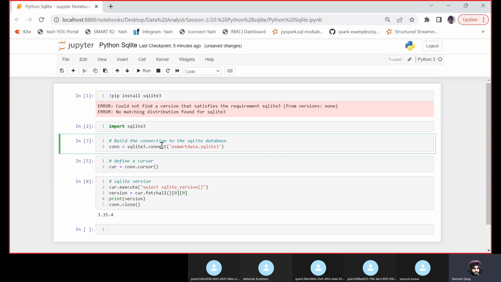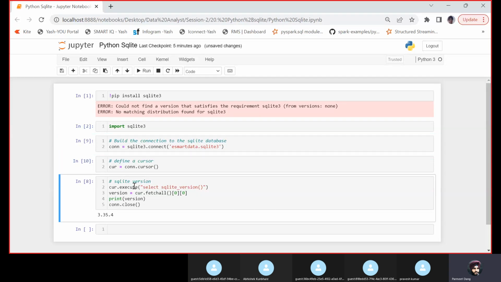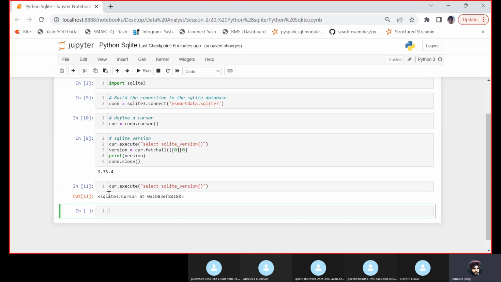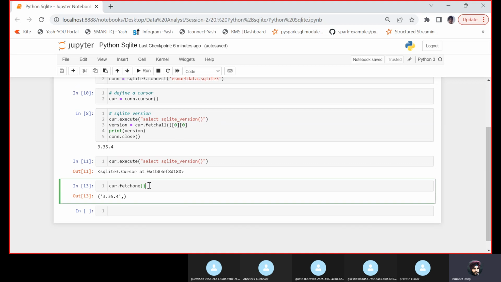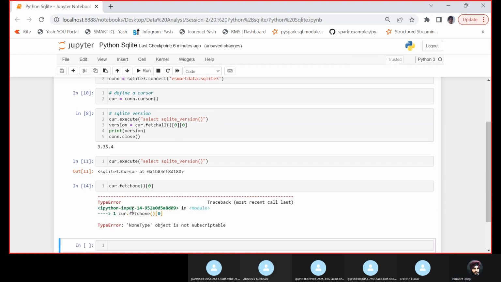Let us run this again. Let me show you some other things. If I again run this cursor, and if I take this out, cursor dot execute, this is what we got. If I do cur again, see, it is nothing but an object. If I do dot fetchone, what will happen? See, it is a tuple.